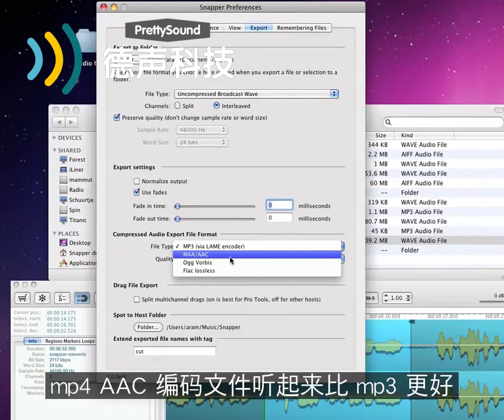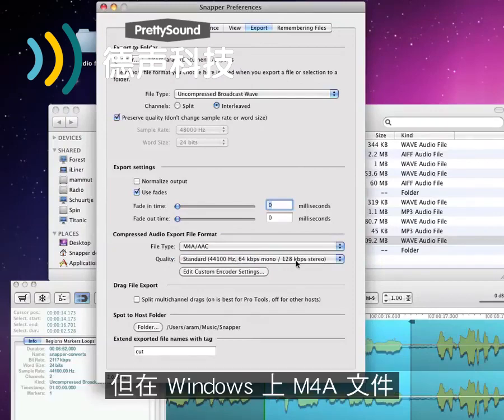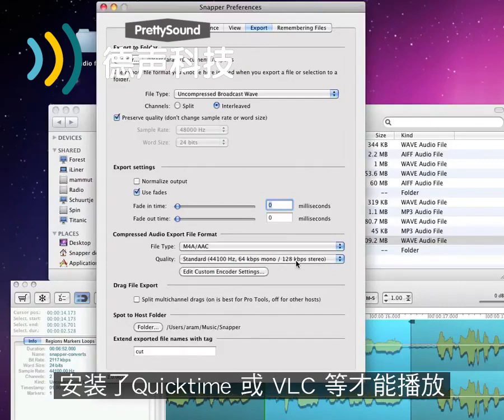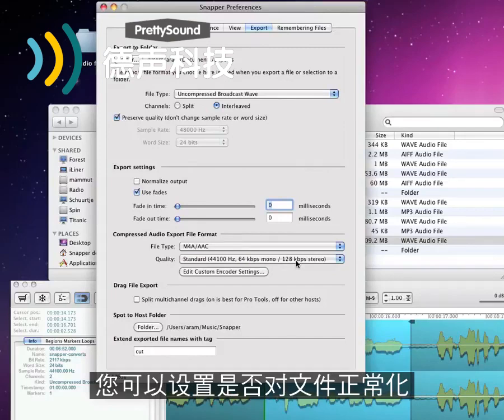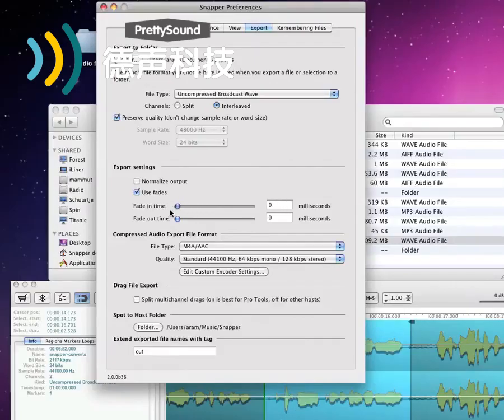MP4 AAC encoded files sound better than MP3, but on Windows machines MP4 files can only be played back if an extra is installed, like Winamp, QuickTime or VLC. In the Export tab, you can set whether you want the dragged file to be normalized, and you can set the fade in and out times if necessary.